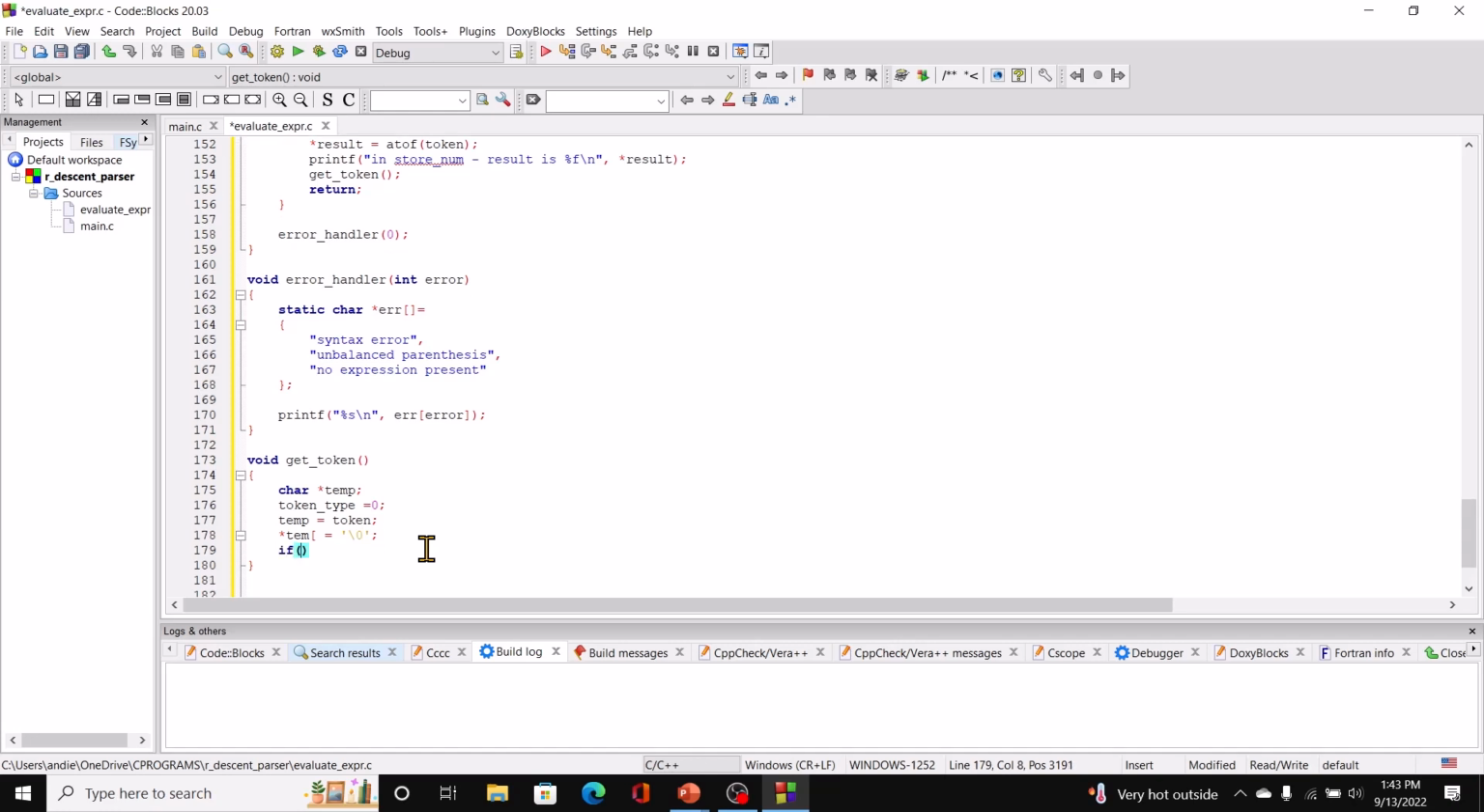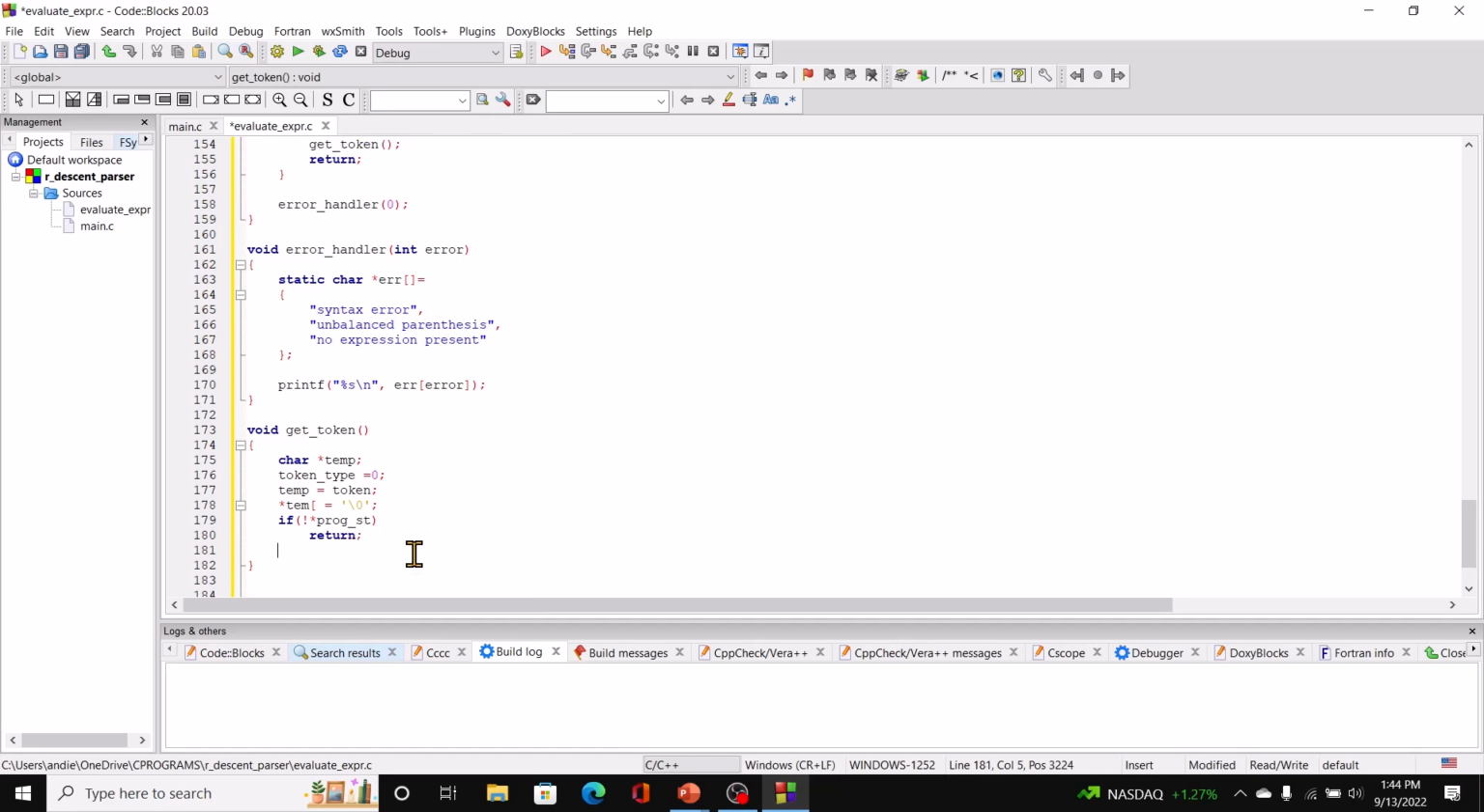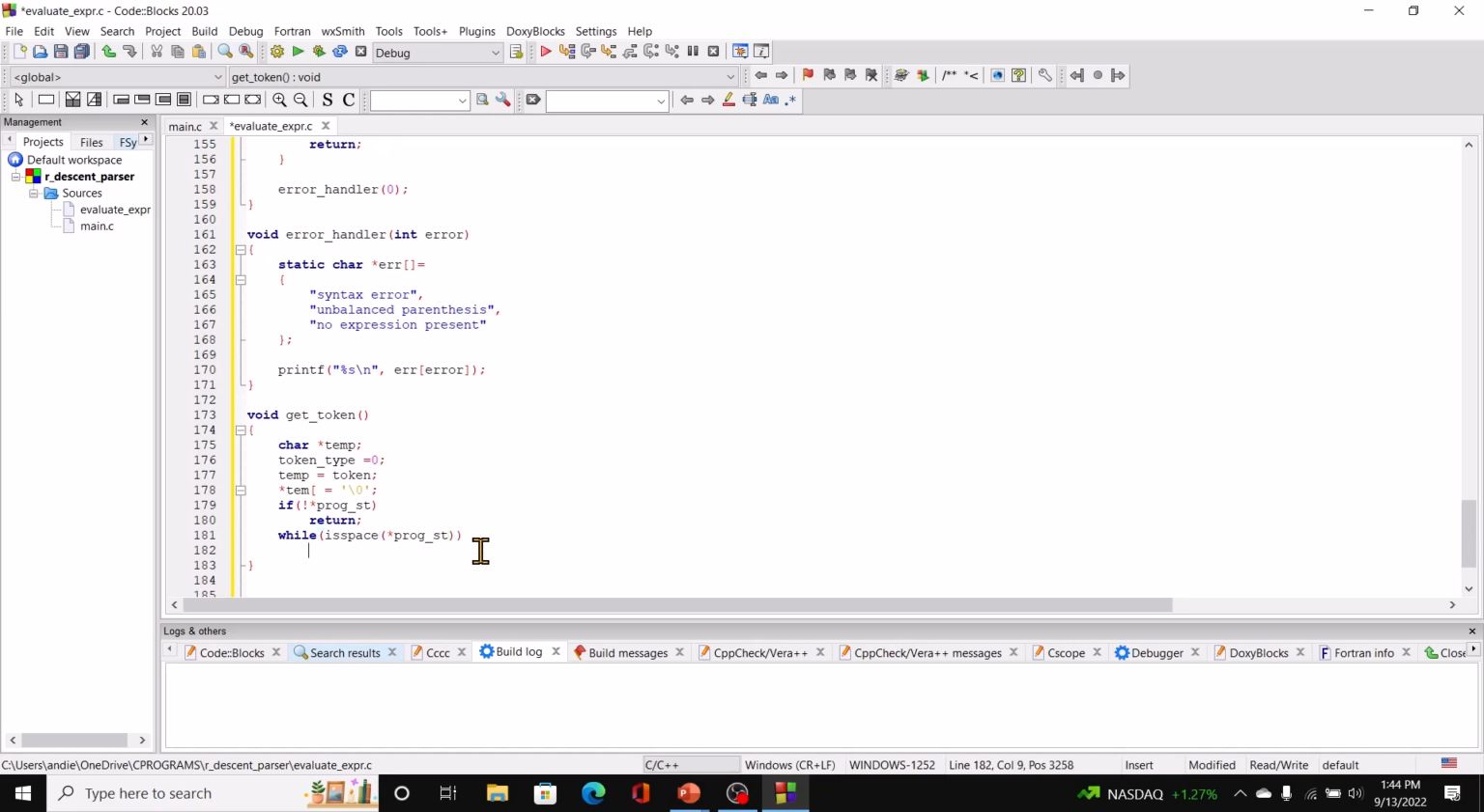So if not star prog st, then return, right? If there's no token. Otherwise, we need to remove the spaces. So while is space star prog st, and all we do here is we say ++ prog st. We're moving the pointer forward.